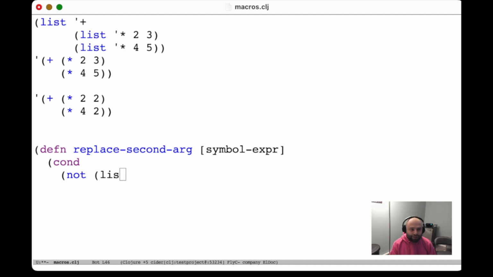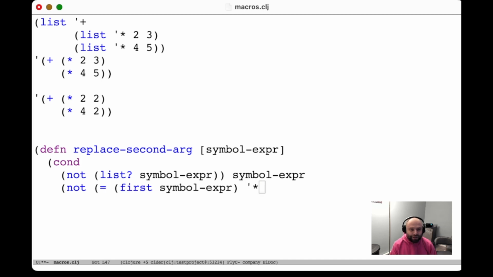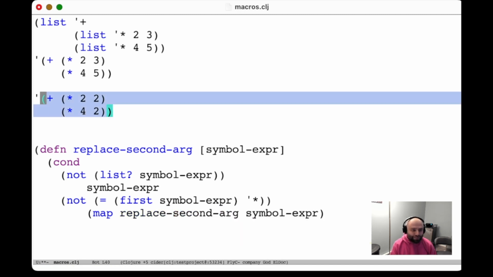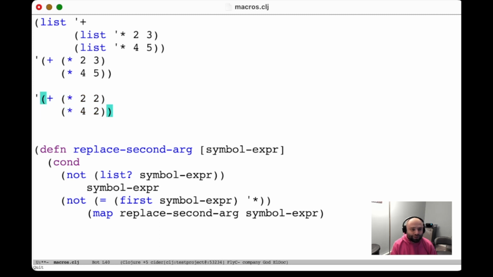So if the symbol is not a list, i.e. it's an end node in our expression, then we don't want to do anything to it. So we just return the expression itself. Then if it is a list, but the first element is not equal to times, then we want to run replace second argument on all of the sub-expressions. So for example, for this top level expression, we want to run replace second arg on this, this, and this, and that's our recursive step.